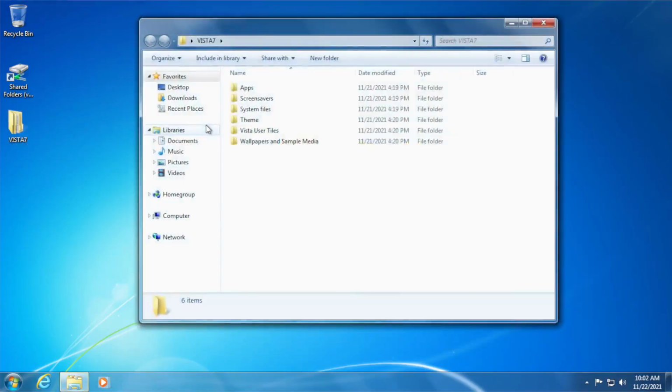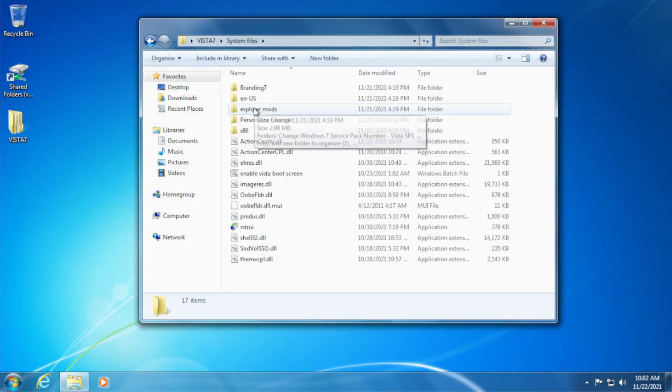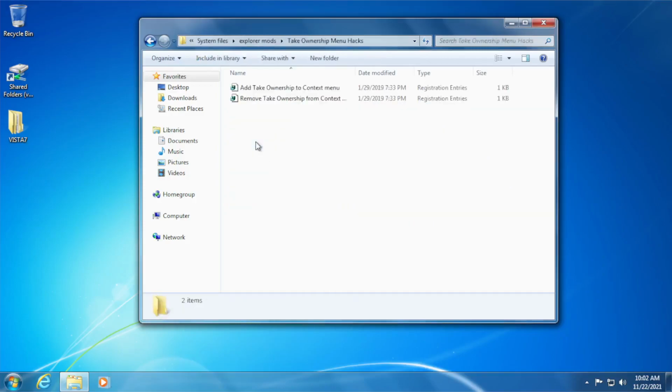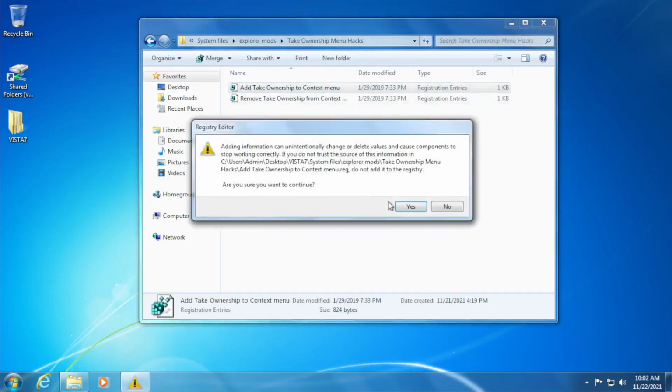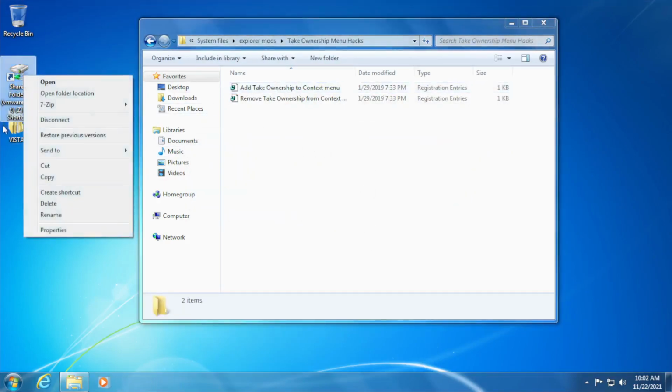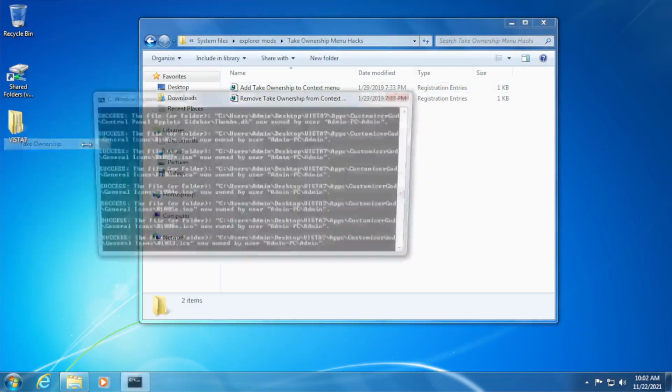Then we're going to go back in here again, and we're going to go to System Files and Explorer Mods. We'll go to the Take Ownership Menu Hacks folder and run this Take Ownership Menu Hacks registry key. This will add the ability to take ownership of system files to your right-click context menu, like that.